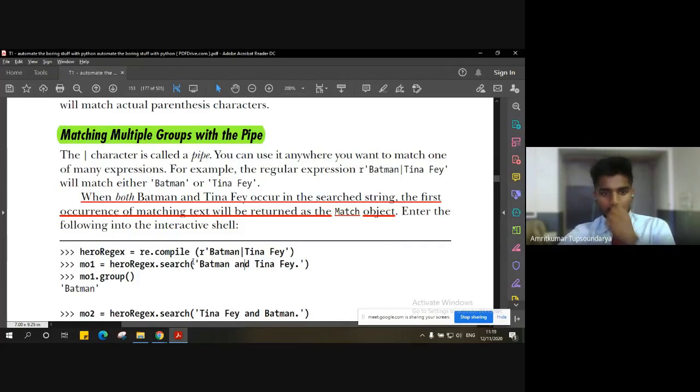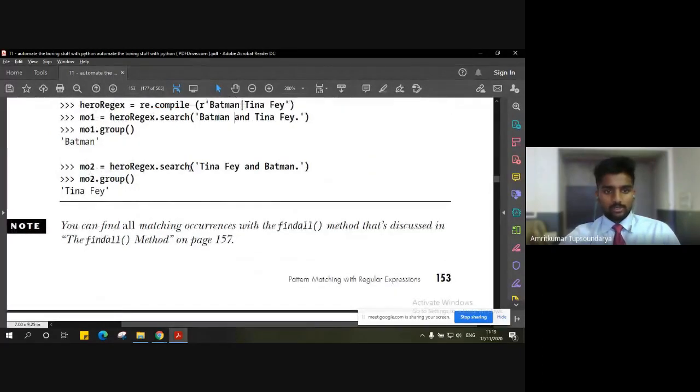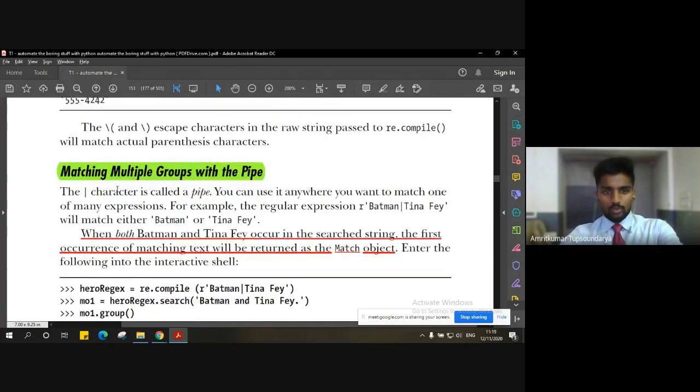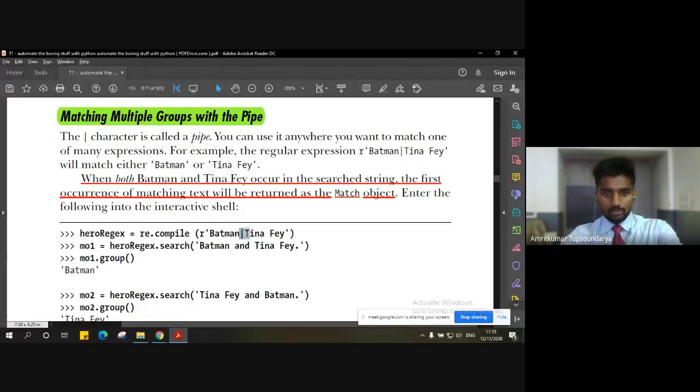So let's reverse this statement and see what happens. Let's say I give the statement as Tina Fey and Batman. Now in this case, the first regular expression which has been matched is Tina Fey. So definitely when we return the matched object, it will return only Tina Fey. Though it has both the regular expressions as matched, it will return the first object which has been matched. Now, what if you want to match the pipe also? Can anybody answer? Let's assume a situation wherein you want to match the pipe also.